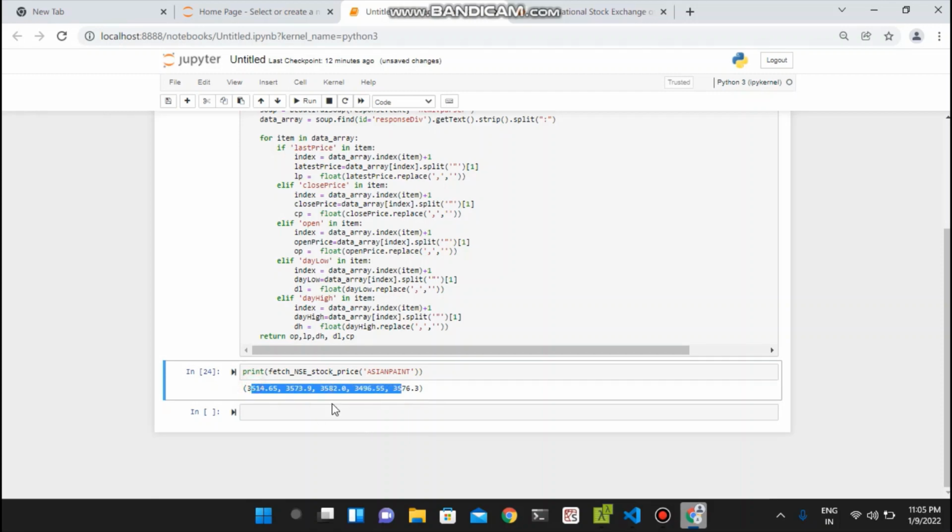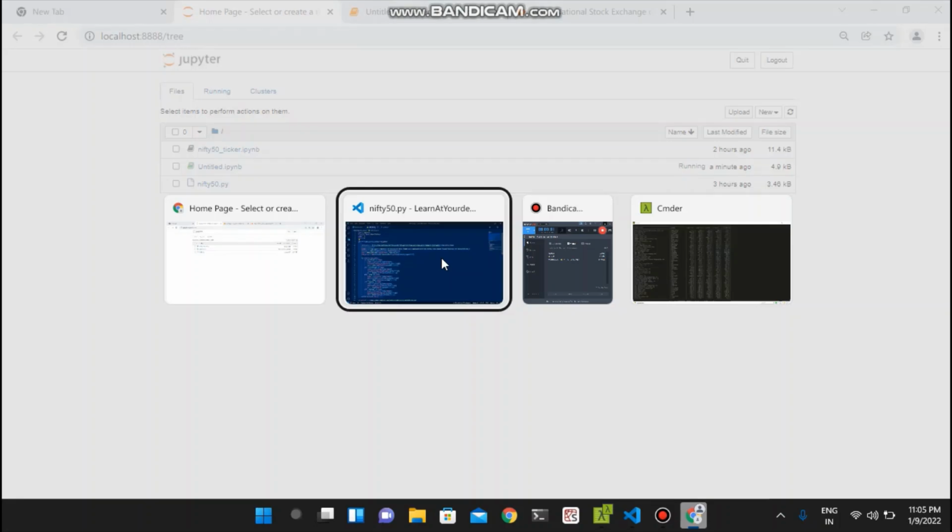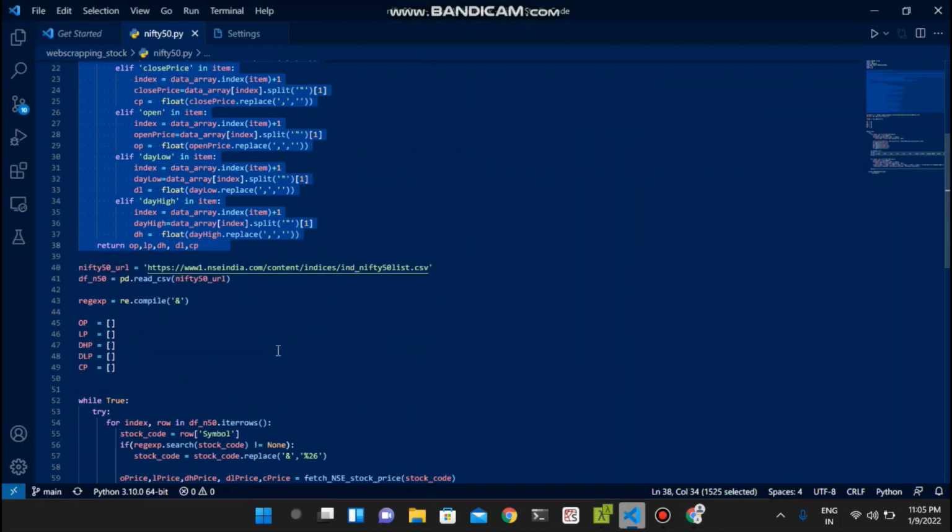And now the whole logic is quite simple. The next step is basically to find the list of the Nifty 50, iterate through each and every stock, and use this function to fetch the stock price and show you. So let me go back to the code actually and show you that. Now if you see, this is a Nifty 50 URL. This URL gives you the CSV file containing the Nifty 50 stocks.